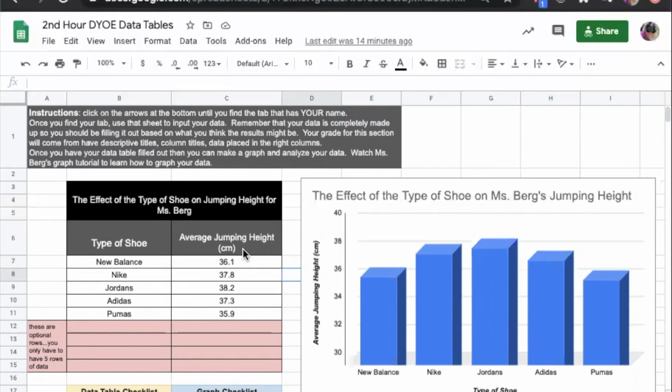The reason why you put your unit in the column title and not in the boxes is because if you put centimeters next to all these numbers, you're not going to be able to graph your data. So you want to make sure the unit is always in the title, and then in the actual boxes, the data is just raw data. It's just numbers. And that's why you put the unit up top, so people know what you're talking about.